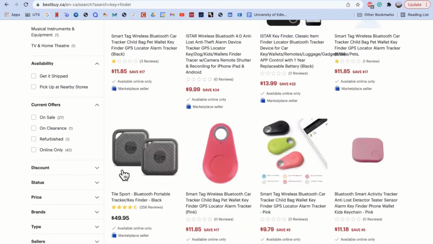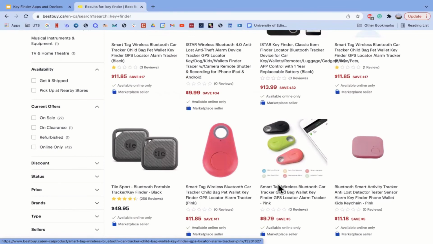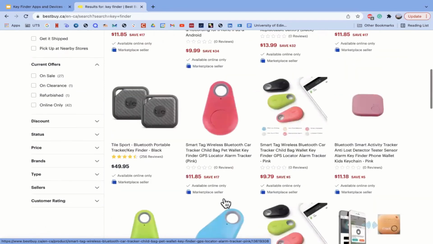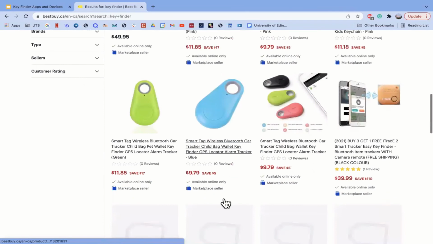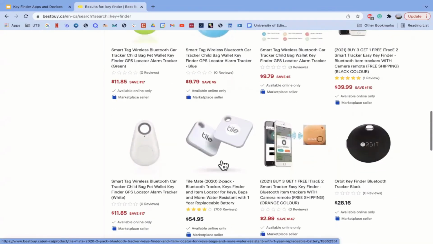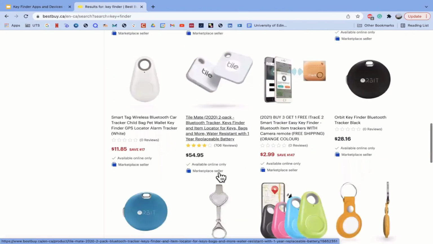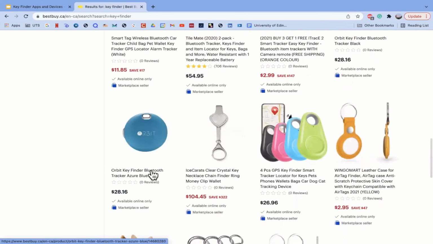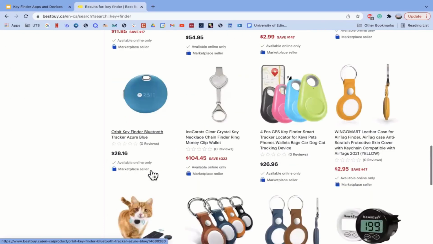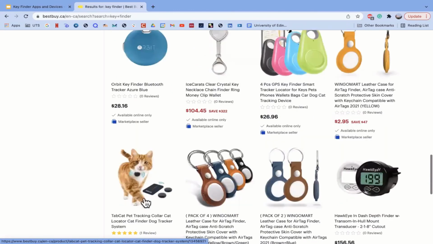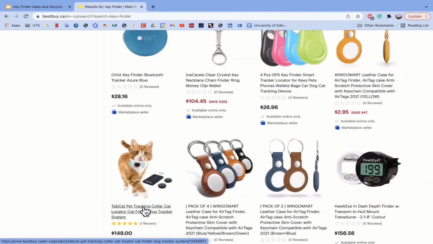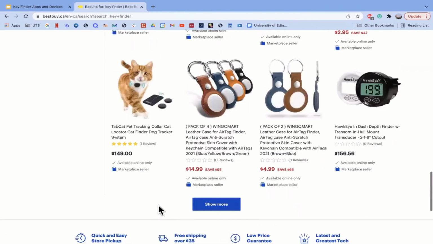You may recognize this tile from the presentation, though there are also these other brands, such as the SmartTag wireless Bluetooth car tracker. And you can continue scrolling to see the different options. Here's another tile one as well. The orbit that was mentioned in the presentation. One that is even available for tracking your pets, if you're interested. And to see more options, you can click on Show More.